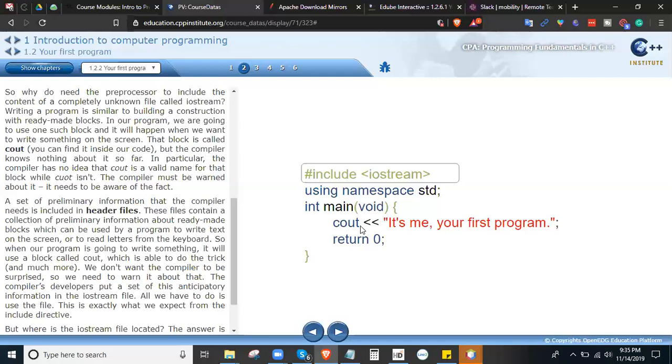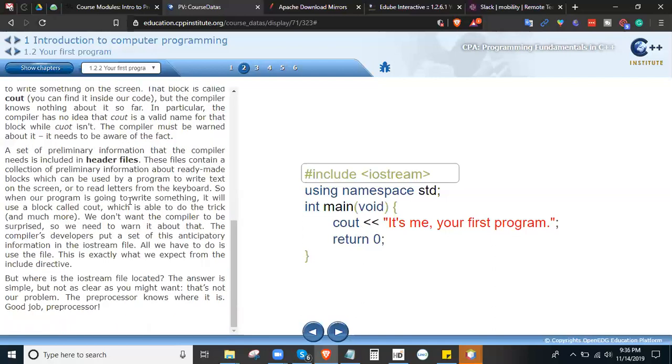So when our program is going to write something, it will use a block called cout, which is able to do that trick, or much more. We don't want the compiler to be surprised, so we need to warn it about that. The compiler's developers put a set of this anticipatory information in the iostream file. All we have to do is use the file. This is exactly what you expect from the include directive, but where is the iostream file located? The answer is simple, but not as clear as you might want. That is not a problem. The preprocessor knows where it is.